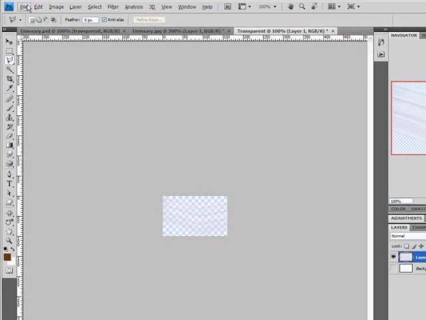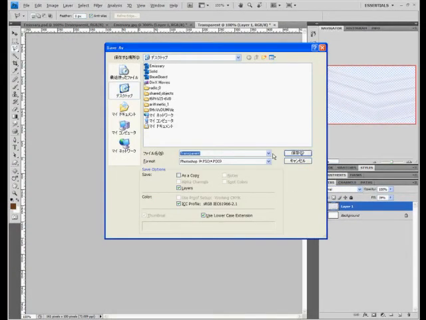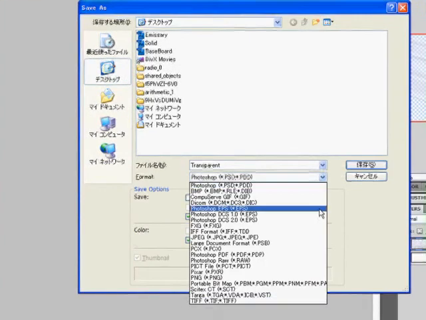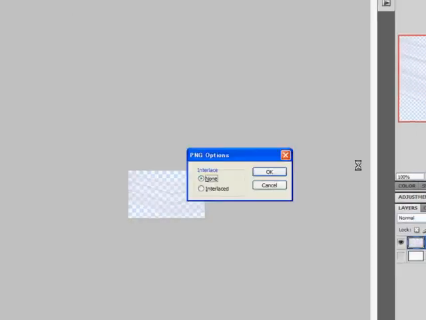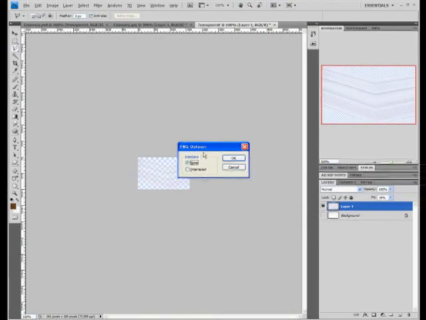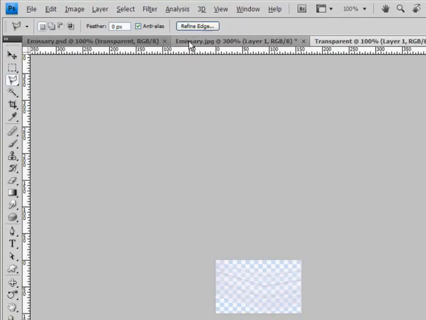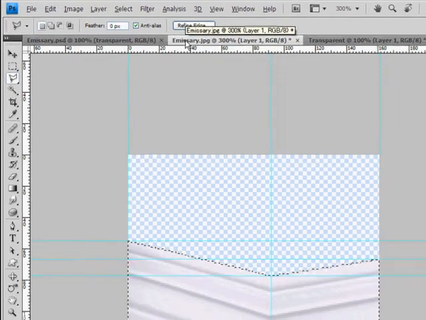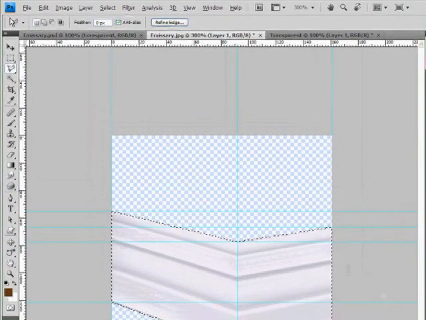So then we're going to go under File, Save As, and we're going to save this one as a PNG file. I put it here on my desktop, and just save it. Keep the default on the PNG options and press OK. Now go back to your previous file where you extracted the baseboard, and let's do another copy.